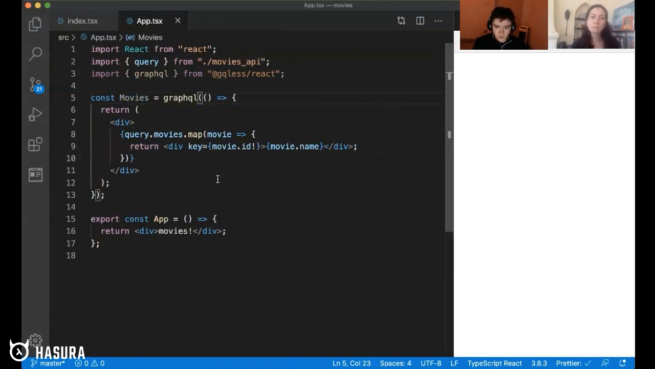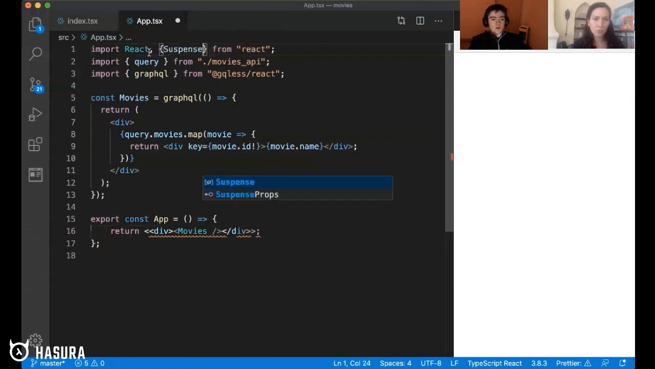Cool. And then we can render the movies component in app. We can keep the div, and just replace the movies text. All right. So then, if you wrap the div in React.Suspense, that's another component, so wrap everything in that. We can get Suspense from here. React Suspense is a new feature, but it's what gqless uses to work.